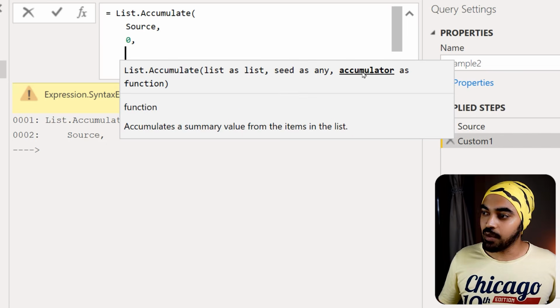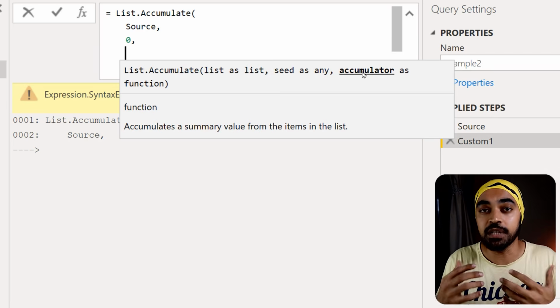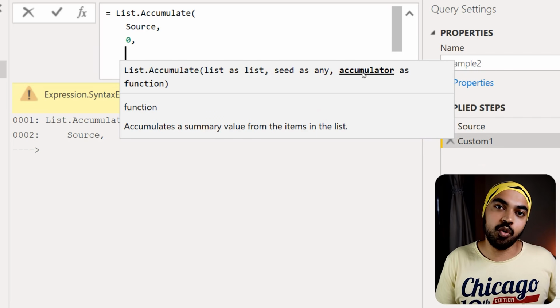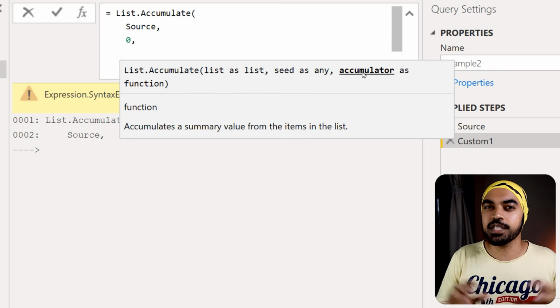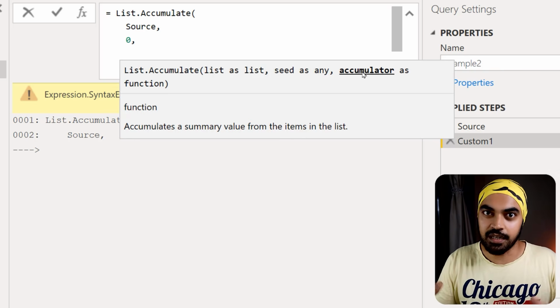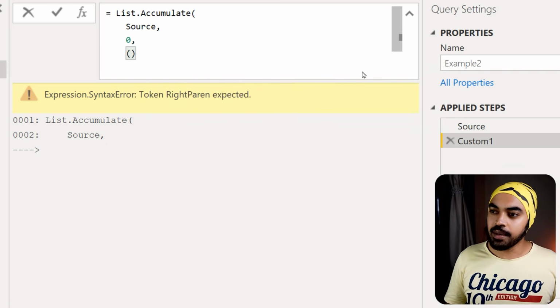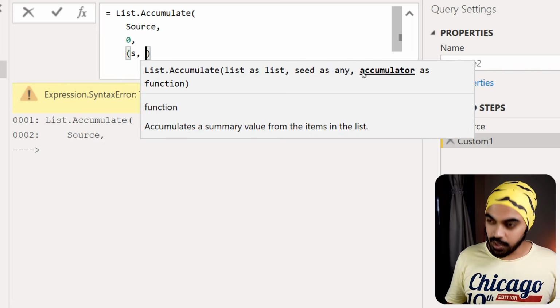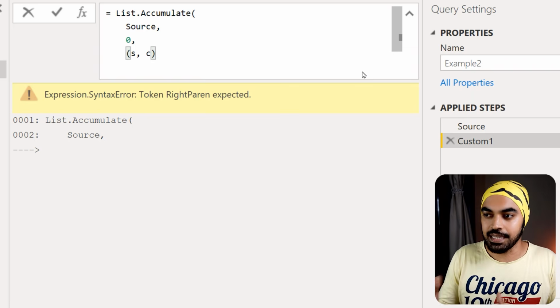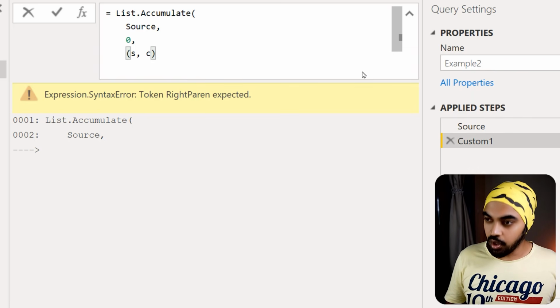Then it asks me, hey, what's your accumulator? And this is where we have to declare the 2 variables, the state and the current. Now, just for a change, I'm going to call these variables something else, and you will see they actually mean the same thing, even if you change the names state and current to something else. So just for fun, I'm going to call this one S, and the other one I'm going to call C, just to help you understand that S is state and C is current. All right, now let's just call the function. So I'm just going to write the accumulator function.